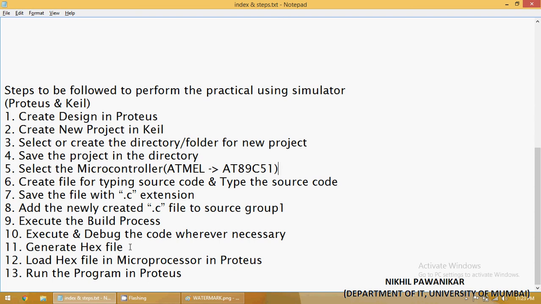The next step would be to generate the hex file. Once the hex file is generated, this hex file generated over here is given to the design that was created in step number 1. After that, we test the circuit as well as the code as we run the program in the Proteus environment.